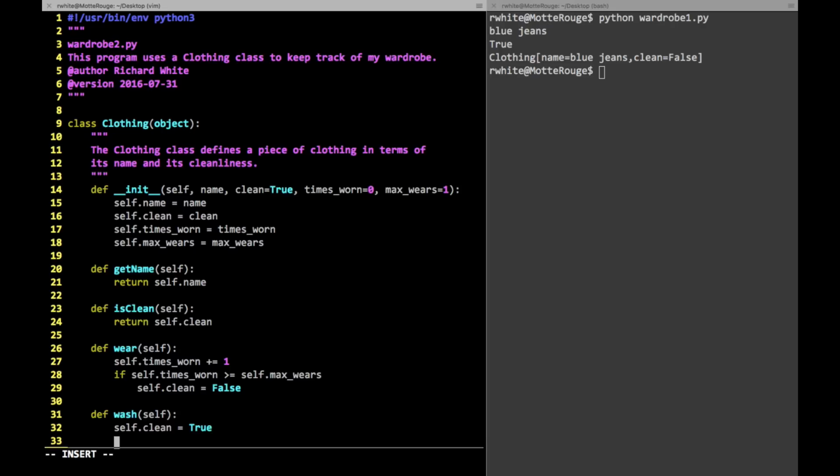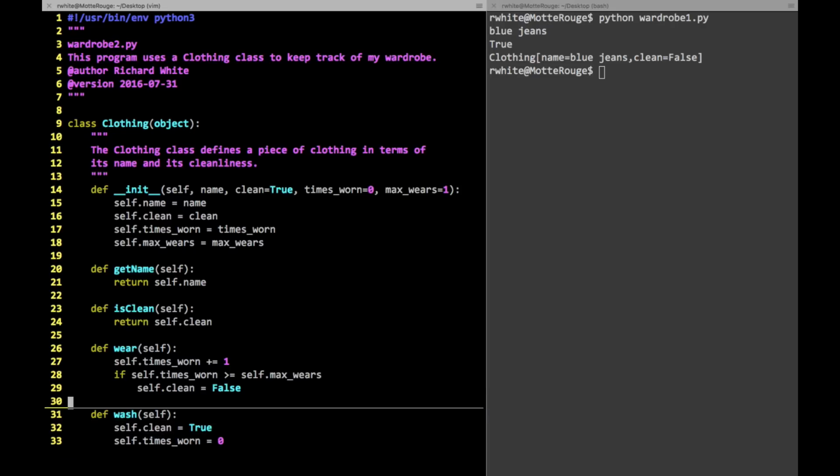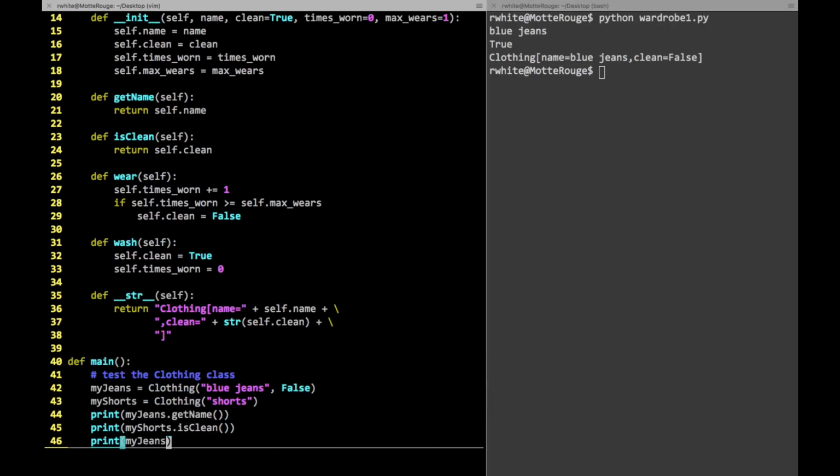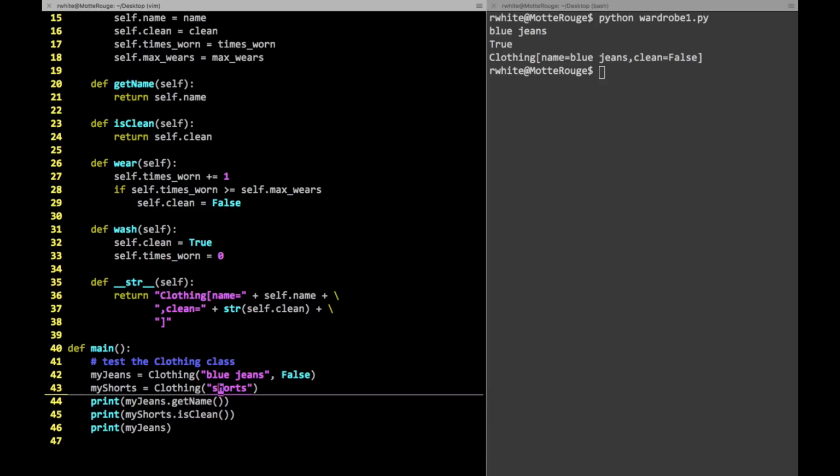And what about the number of times worn? Remember, that actually represents the number of times worn since the clothing was washed. So if I'm washing the clothes, I need to reset times_worn to 0. So I can wear my clothes, I can wash my clothes, and let's take a look then and see what happens when I run. Ooh, I'm going to have to change this, aren't I?